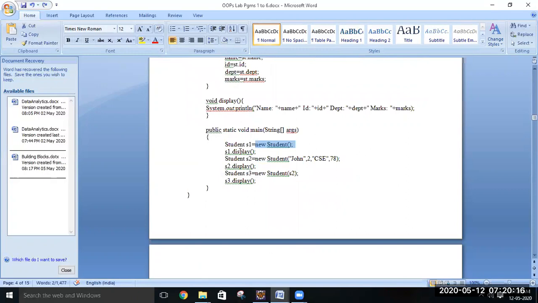Then using the display method, we display the information of the first student. If you want to use any method of a class, we have to use the reference variable. Which student are we trying to display? We are trying to display student S1, right? So we use it like S1.display.